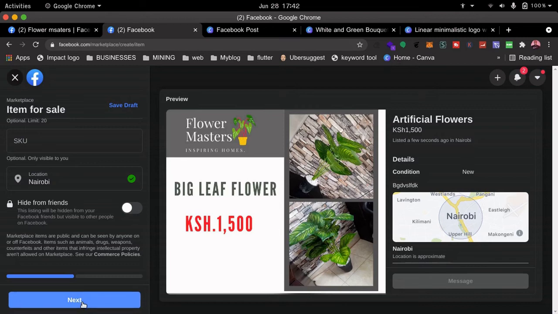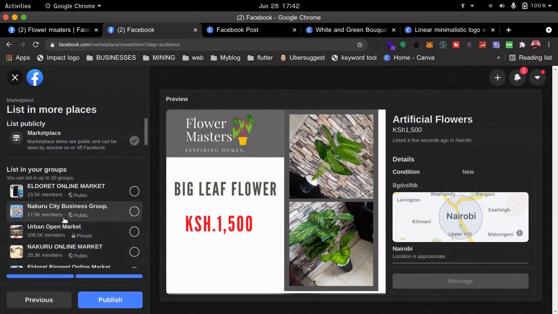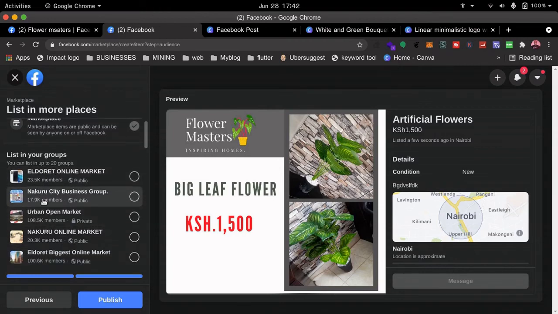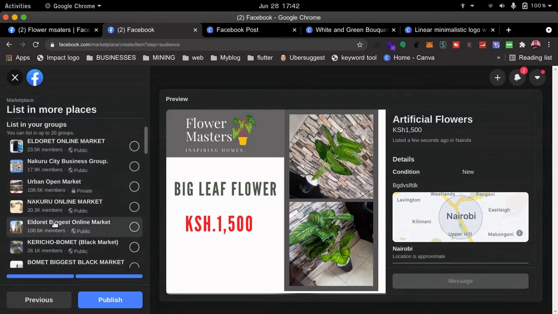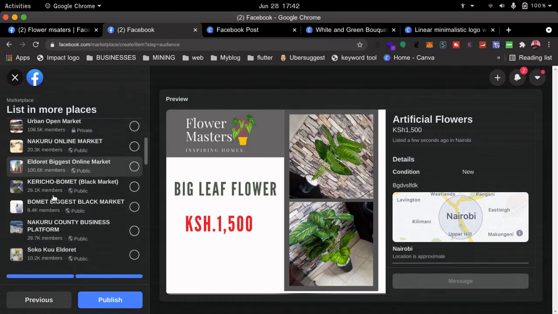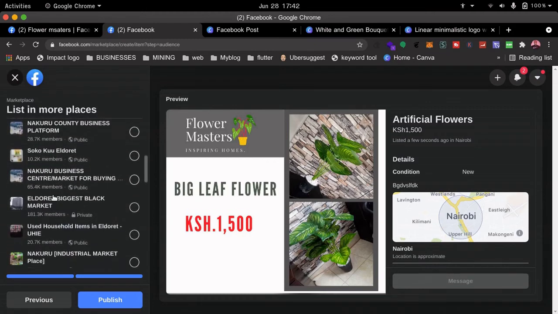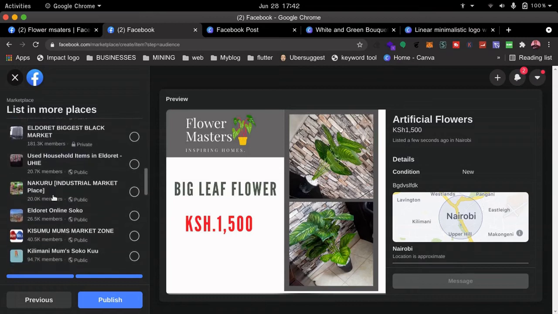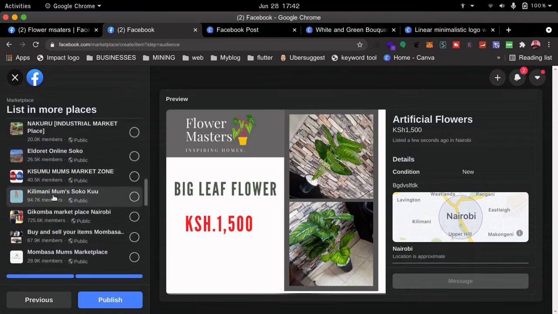No, before you publish, you will be requested to join. That's why I was telling you to join a lot of these buy and sell marketplaces. You can see like Eldoret online market has 23,000 members, 17,000, 108,000 members. These are people you can reach with this marketplace. Look at that, 100,000 people in Eldoret, in Bomet, Nakuru, whatever you want. Kisumu 40,000, Kilimani Moms 94,000 people.